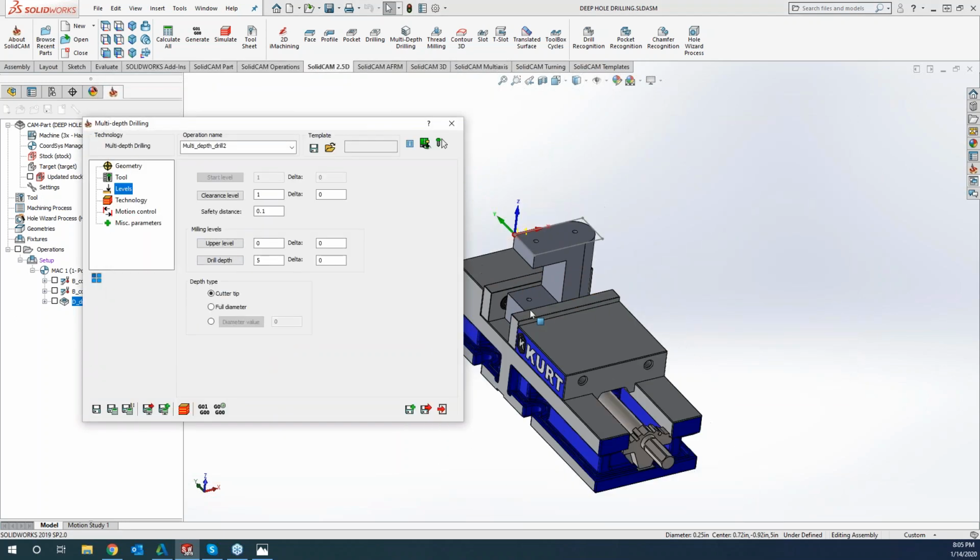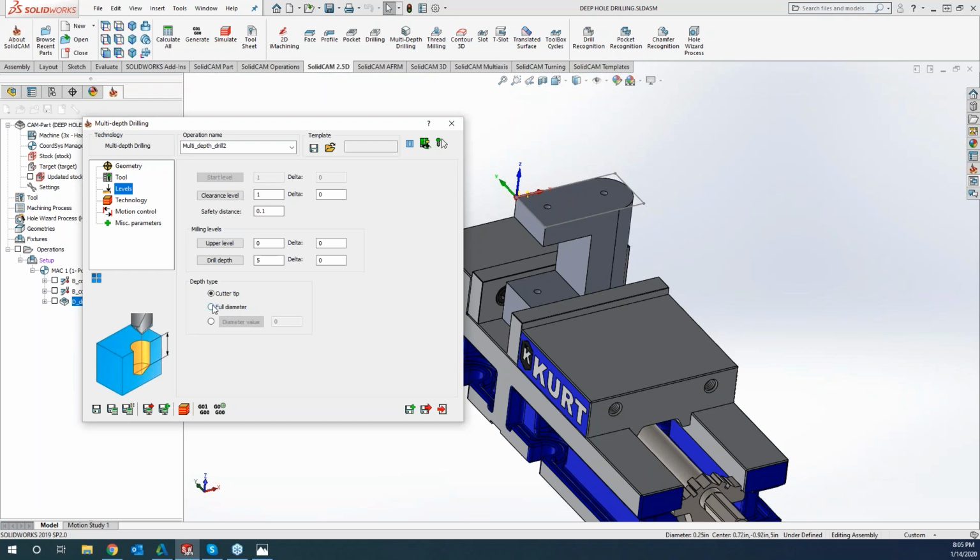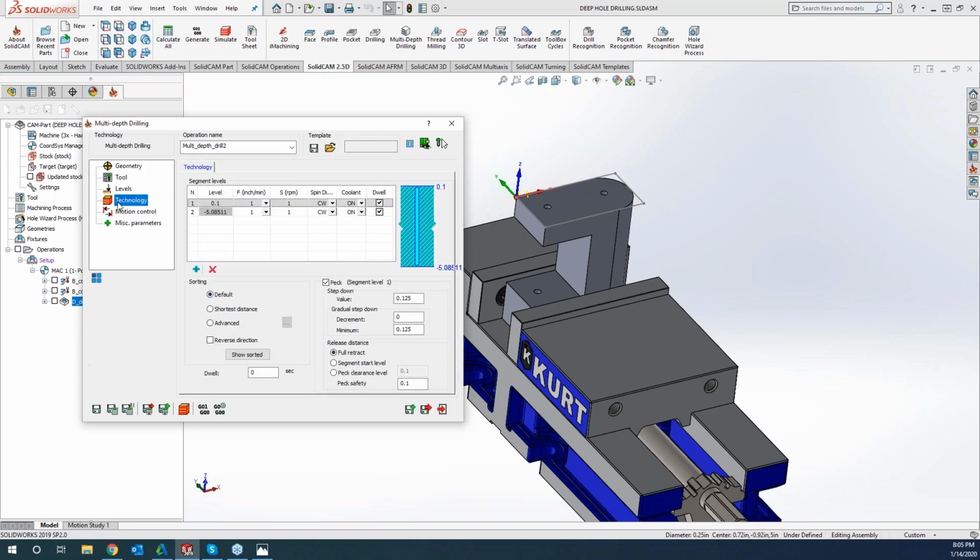And our levels are pretty well set up, and we will do full diameter, and we'll just go a little bit farther past so we don't get that little cap on there. 10 thou. Now, like I said, the technology is where everything's going to be to set up your drilling pattern.